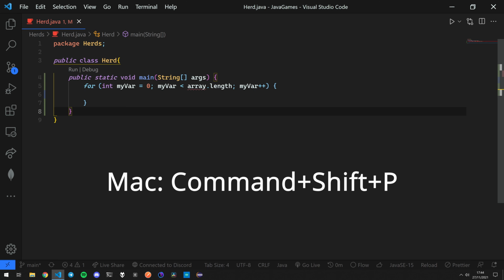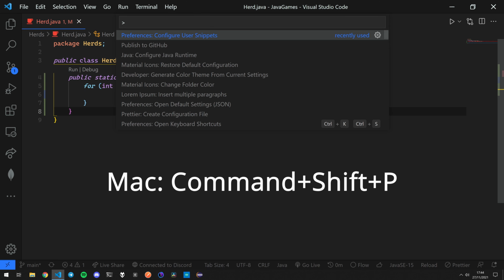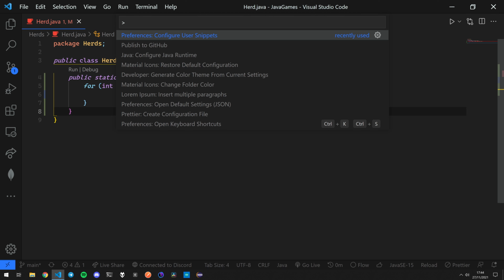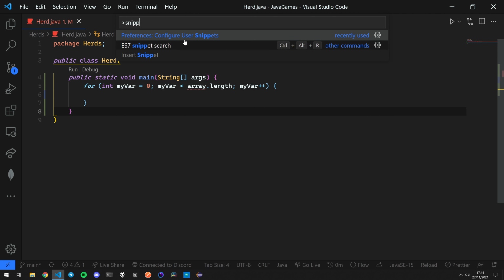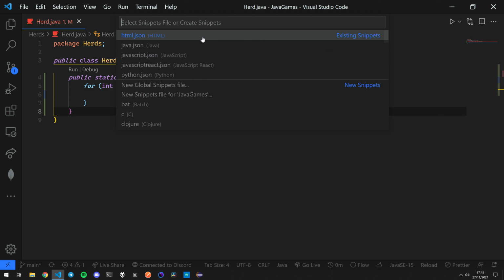If you're on Windows, you press Ctrl, Shift, and then P. This menu here will appear. And if we type snippets, we can see this suggestion, which is configure user snippets. We click on this, and then we have another menu with a bunch of options.